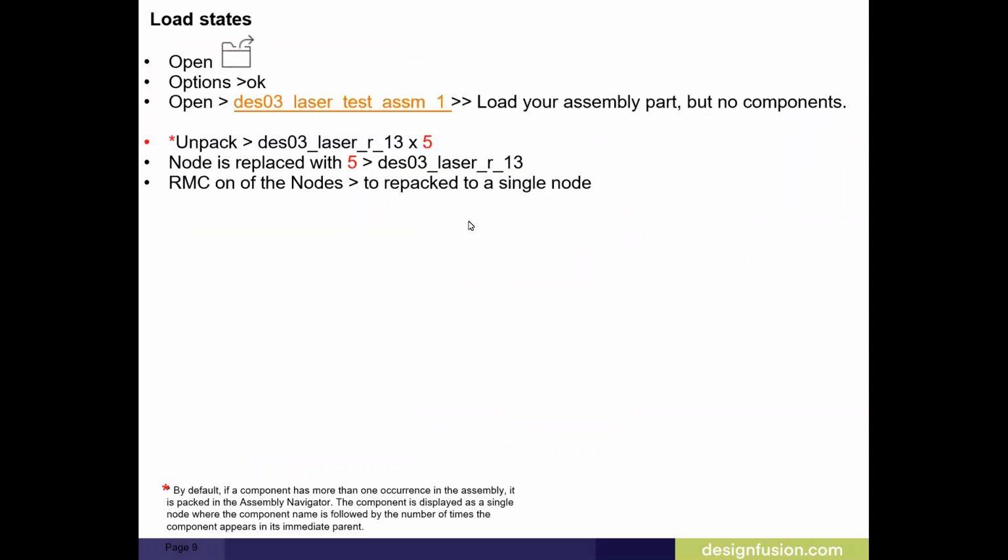So let's go ahead and get started. How do we get loaded assemblies? The first thing you need to do varies depending on how many parts you have in your assembly. Sometimes it's ideal to load just the structure of the assembly. Let me walk you through those steps here.